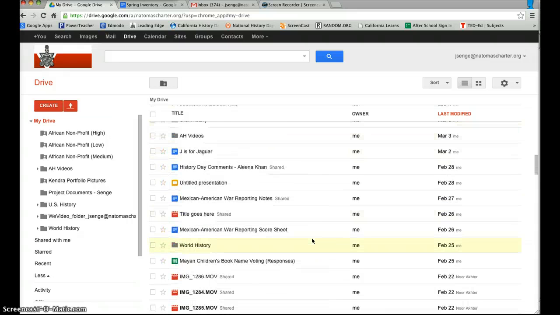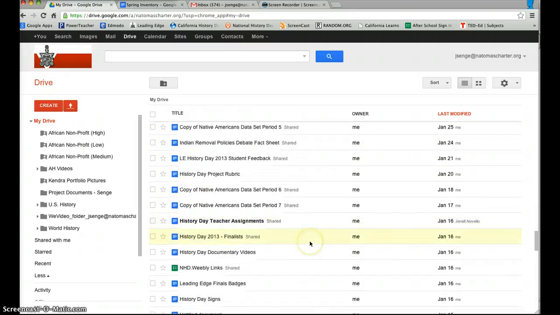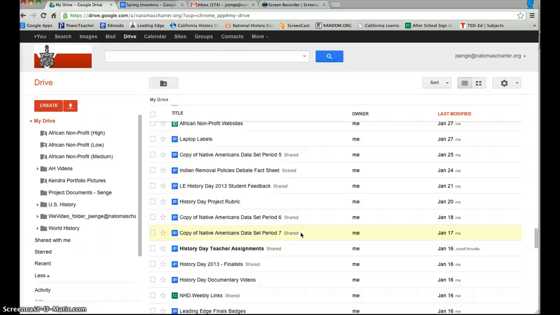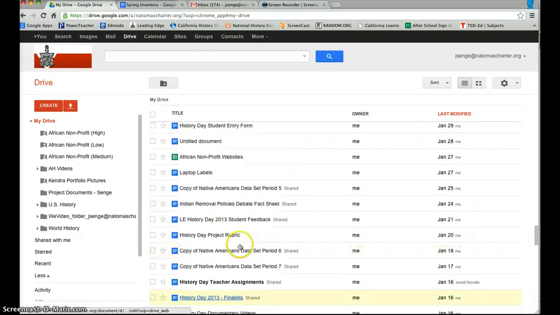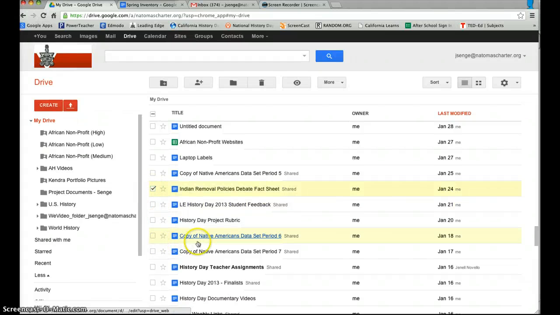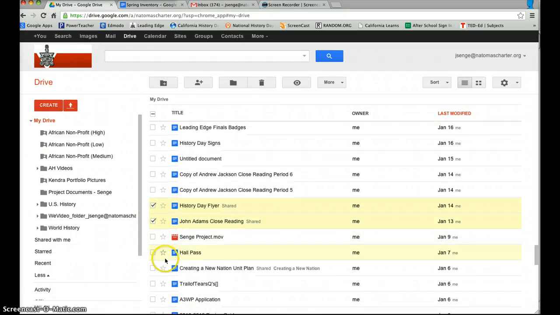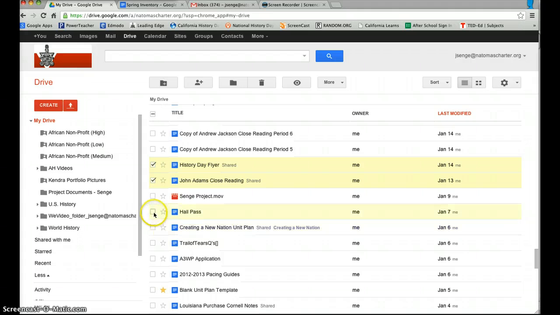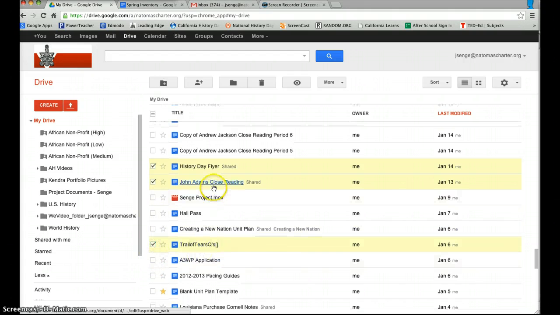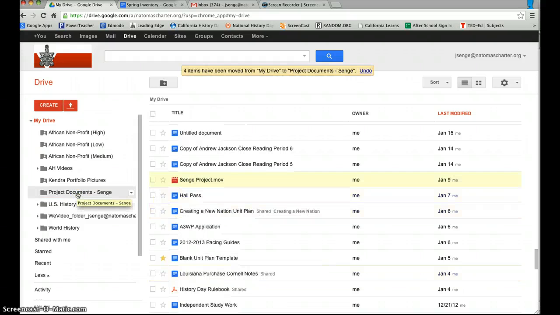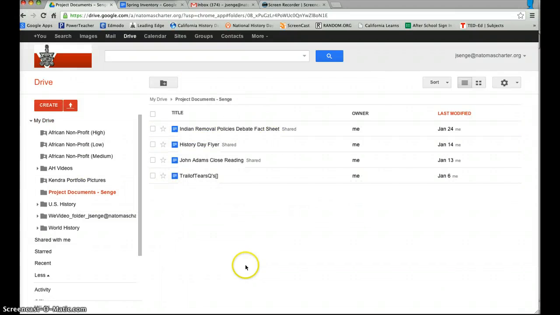And so what we want to do is you want to find your folders or the files that you're going to be putting into the folder. And so a quick and easy way for you to do that is to click on the documents that you want to put in there. So that one, and we'll do that one. And so now, if I were to click on this and drag it over, now I can place it into that project documents folder. So now if I click on that folder, now I can see all my files here.